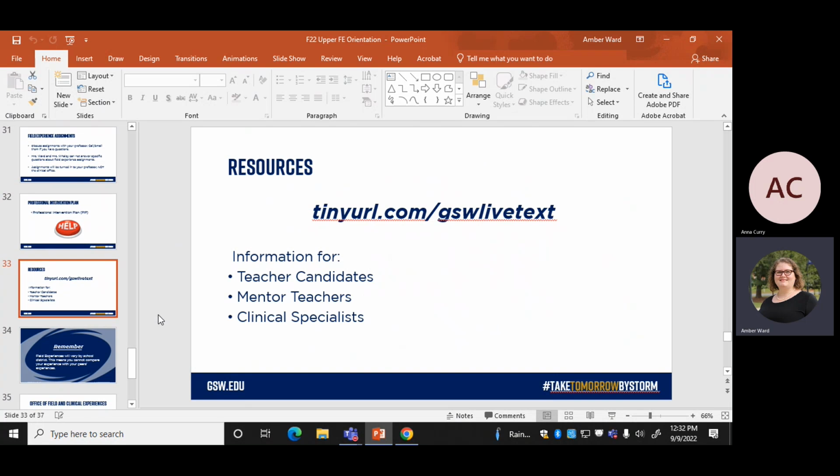Okay, resources. This is our website that we put all of our resources on, tinyurl.com/GSW live text. You can still go to this website to get information like these checklists that I just handed to you. I will have a copy of those on the website. I'll have a copy of the calendar contract on the website. So if you lose this hard copy and you need another one, you can go to that website to download one.